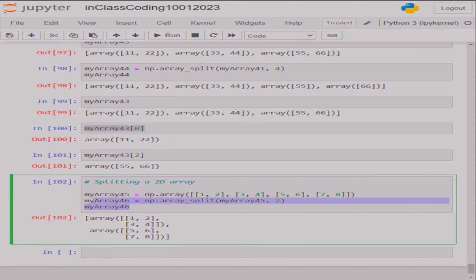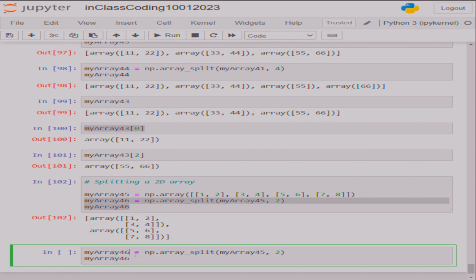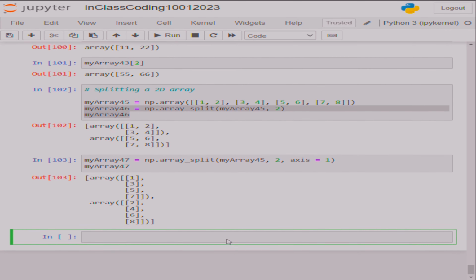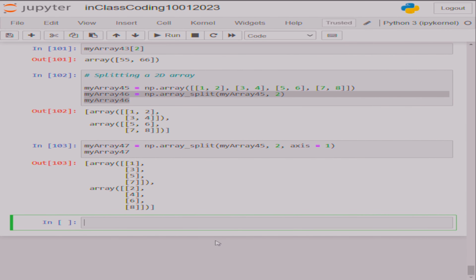So this is 47. I'll split this into two pieces and axis is equal to 1. Yes, so you can see that, axis is 1 means vertically you are getting arrays.